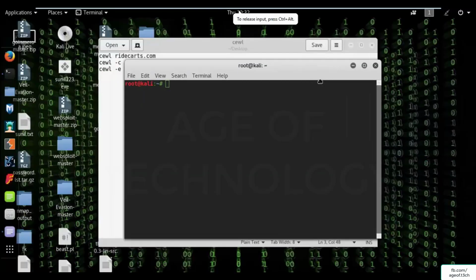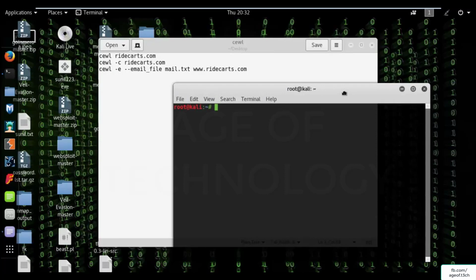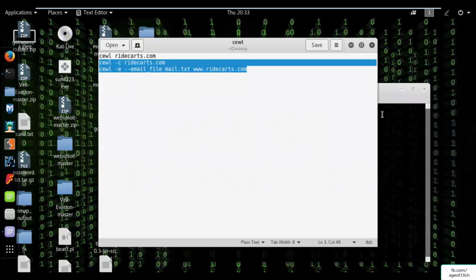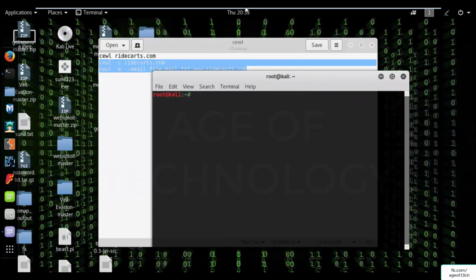Now suppose you have seen in the previous command that you have found the words, but what if a word comes more than 10 times, right? Then how will you know that this word has come 10 times in the website, like "and"? Maybe "and" has come more than 100 times in the website. So how will you find out the count of each word? That is important. This can be done by these commands, right?